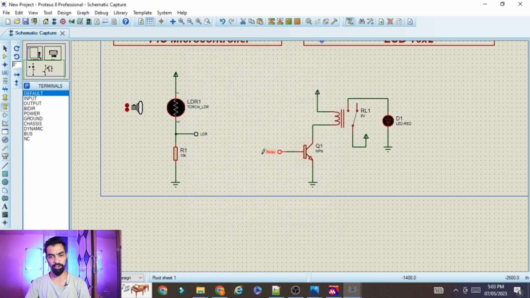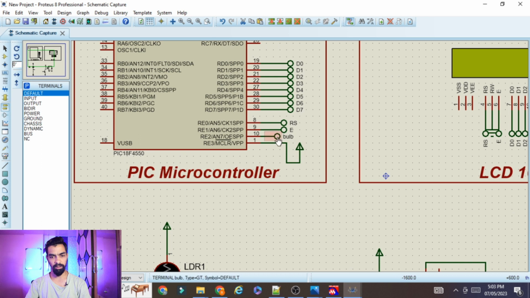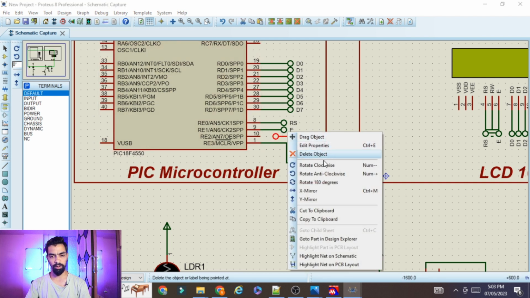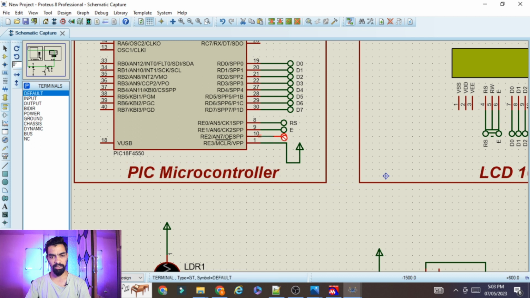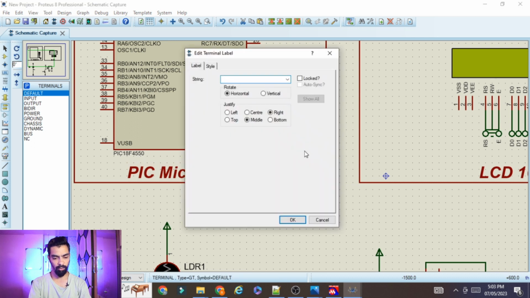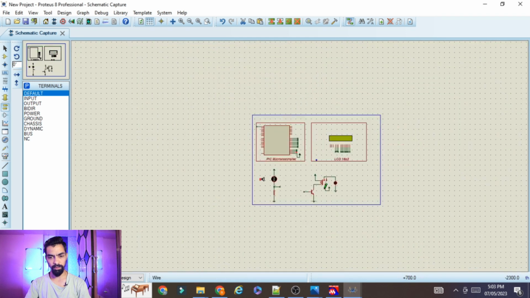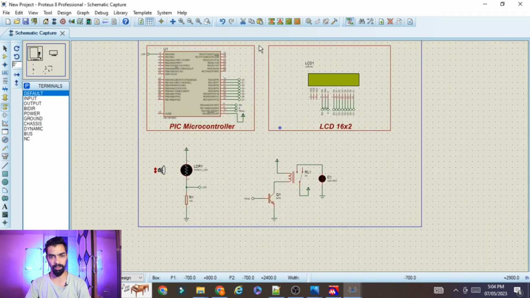Now this default pin should be connected to the PIC. Here you will find this RE2. At this RE2 you require one default pin. Select the default pin, right click, rotate 180 degrees, and connect this pin to here. Double click here, give the name relay, then click on OK. In this way we complete the hardware part of this project.